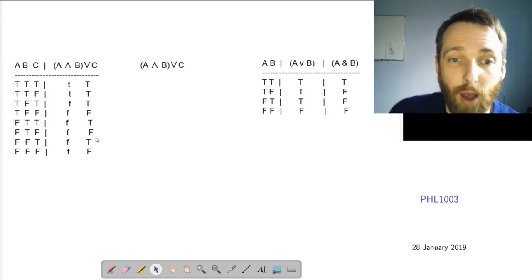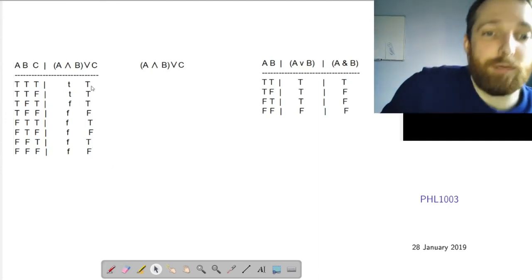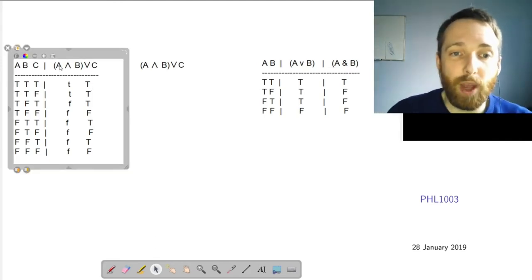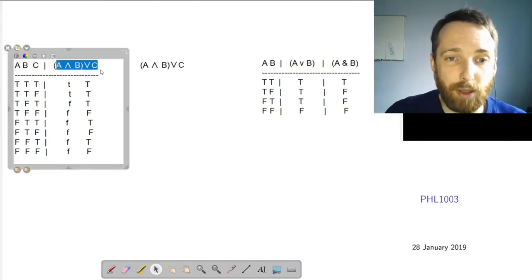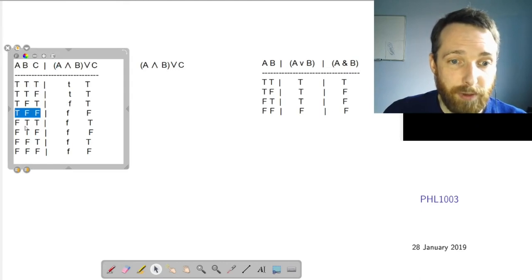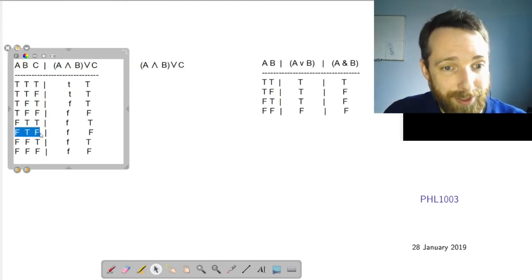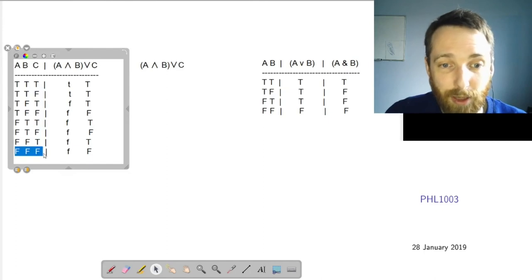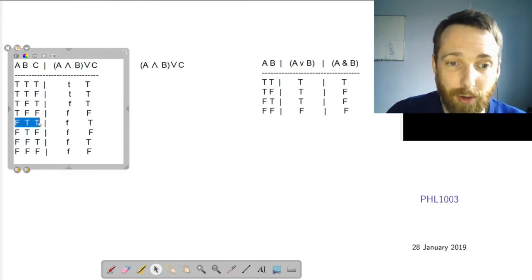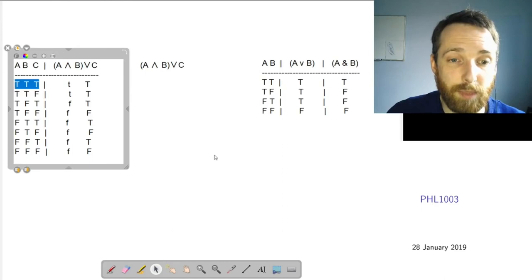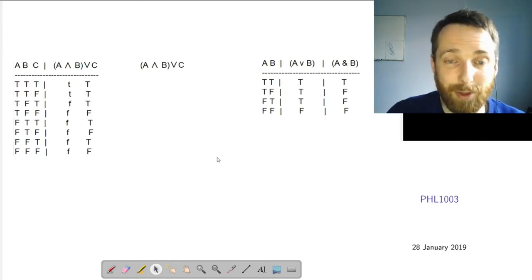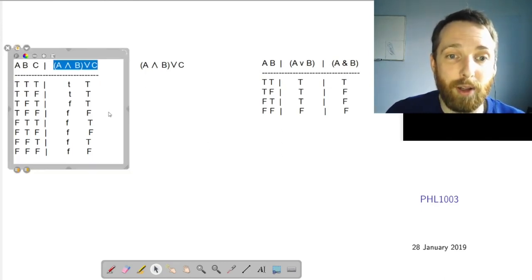Okay, so our official answer is given by these capital letters here. When is this sentence A and B or C? When is that true and when is it false? Well, it's false when A is true, B is false, C is false. When A is false, B is true, C is false. And when all three are false. In all the other circumstances, in all the other rows of the truth table, in all these other possibilities, the sentence is true. And as far as TFL is concerned, that is the whole story on this sentence.